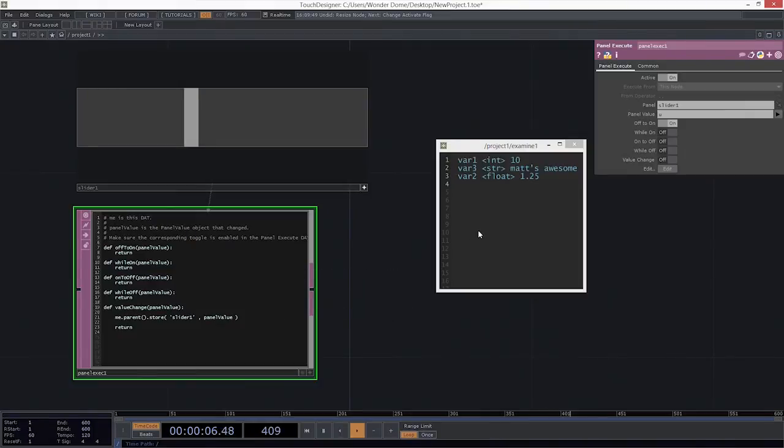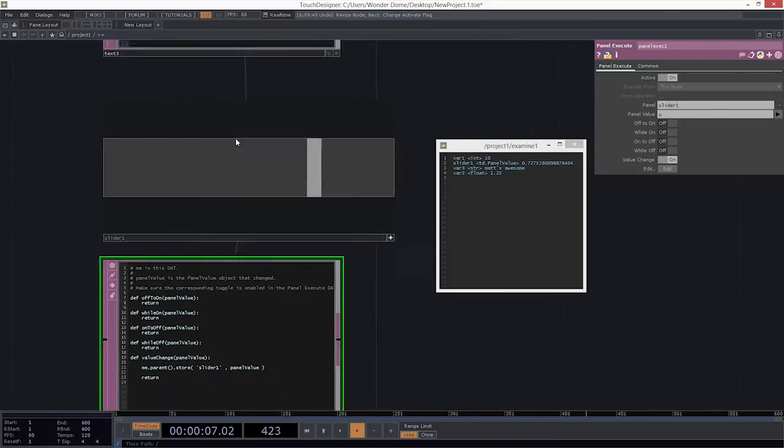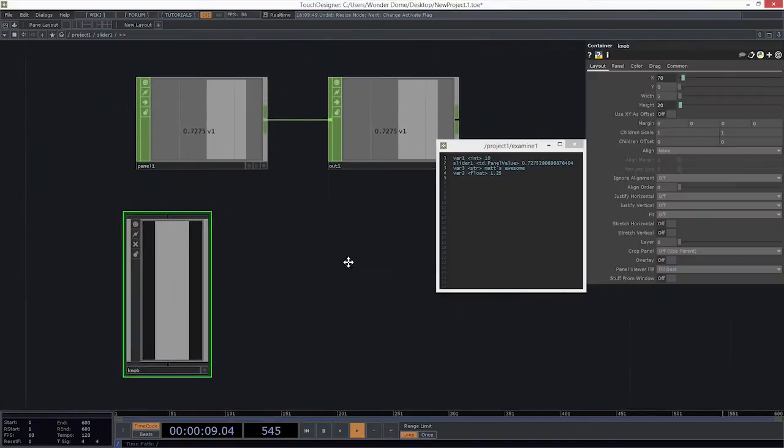Aha, the thing that we missed is that we just have to make sure that over here we turn on this little thing for value change so that we actually associate the dat with the script. Now, lo and behold, there's our thing, slider 1, and we can see that it's changing. Excellent.